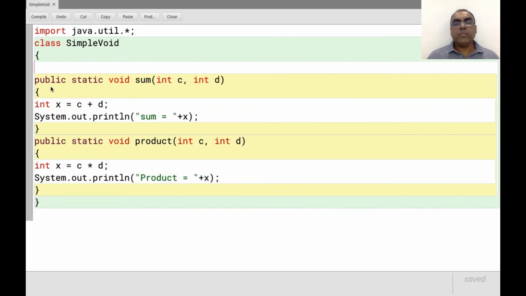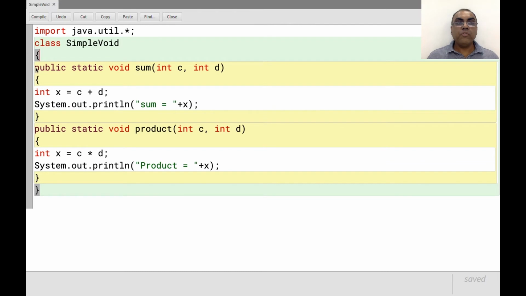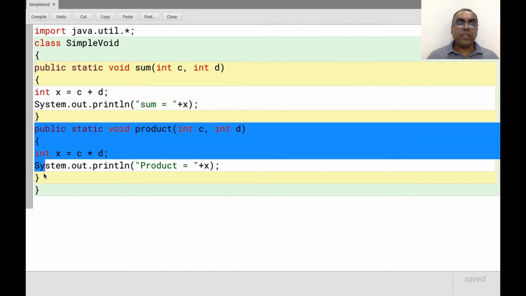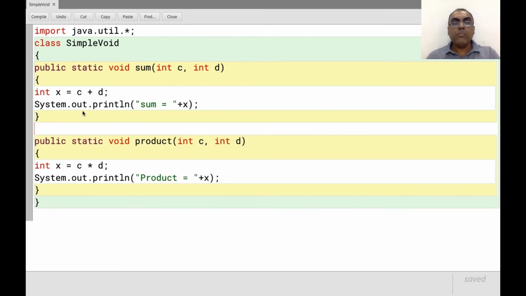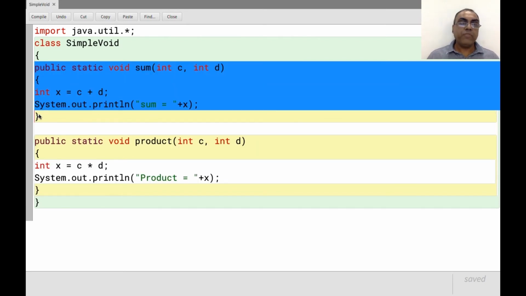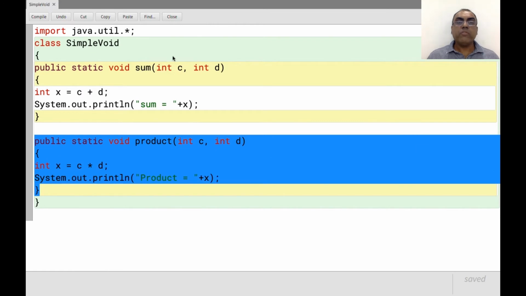Simple void is a class name, public static void sum, C and D are my two variables, any two variables I can take. So C plus D, totaling will take place, and sum will print the sum. Product is again C and D, C into D, and the product is printed. A very important thing to understand is, though the functions are different, you can have the same variable names, they have got nothing to do with each other. They are two different blocks. This is a different function, this is a different function. The value of C here is different from here.